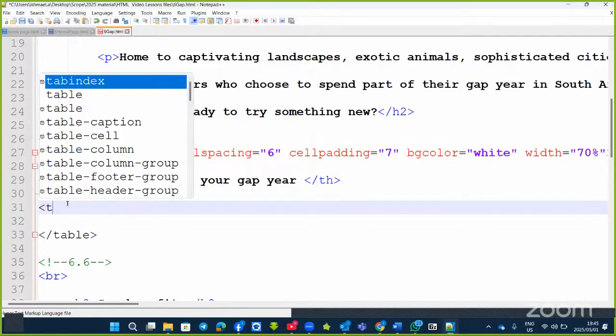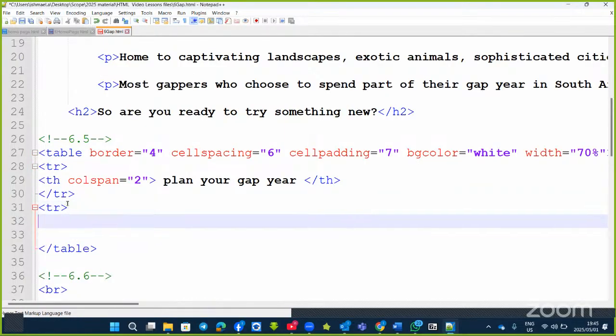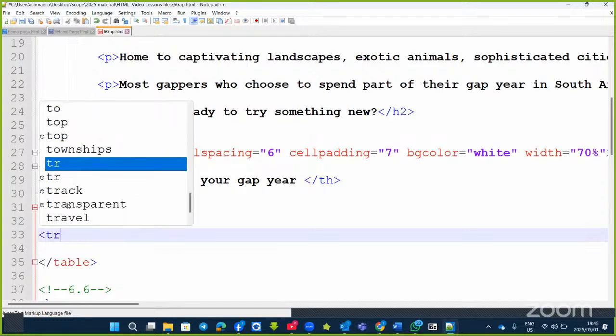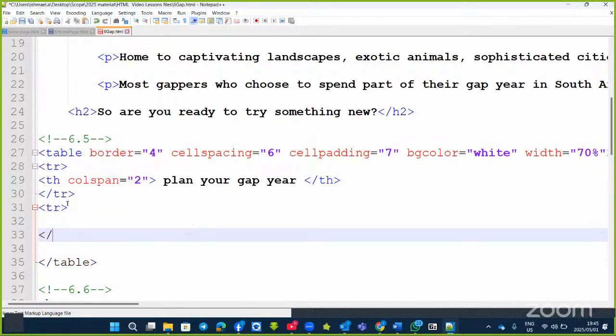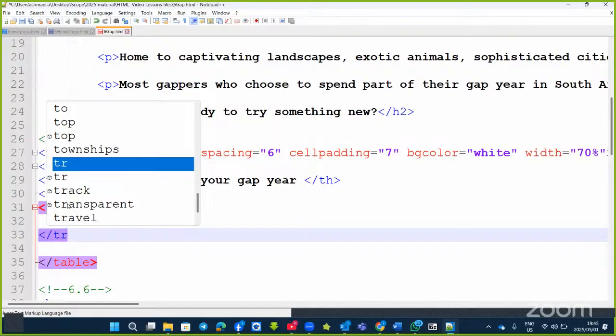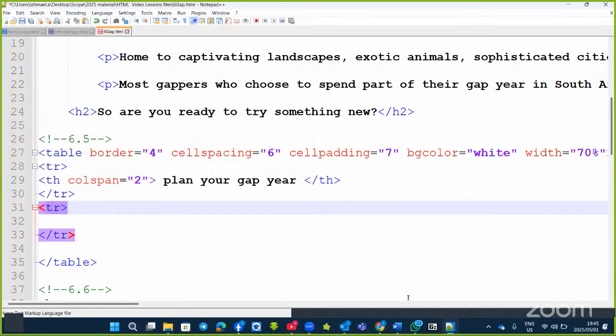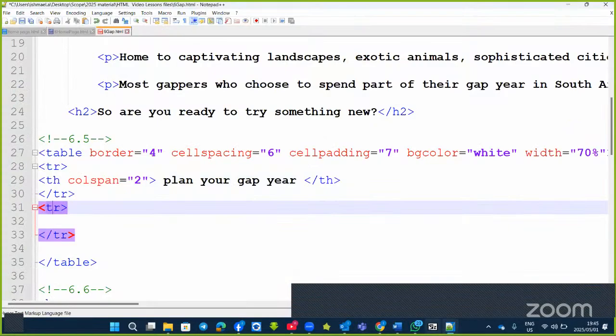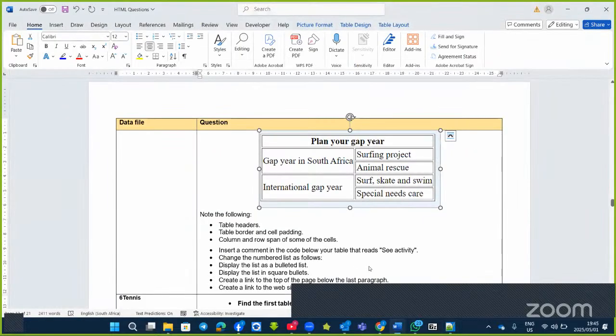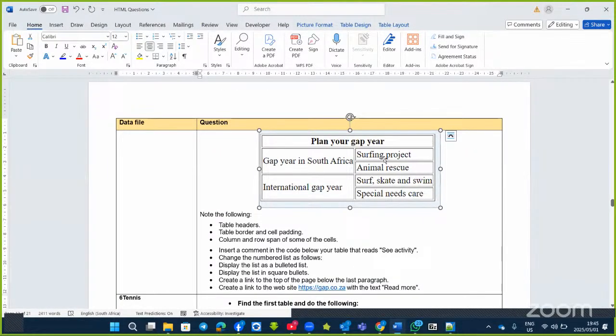So TR, my second row, then I close my second TR. Now let's check what is contained in our second TR. It has 2 columns. The first column says gap year in South Africa. The second column is surfing project. Remember, that's the second row. This is the third row. Don't confuse it. This is the second row and this is the third row.